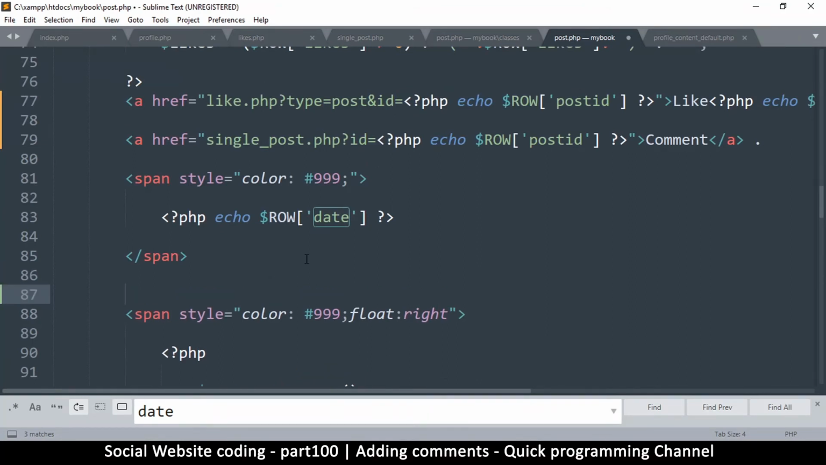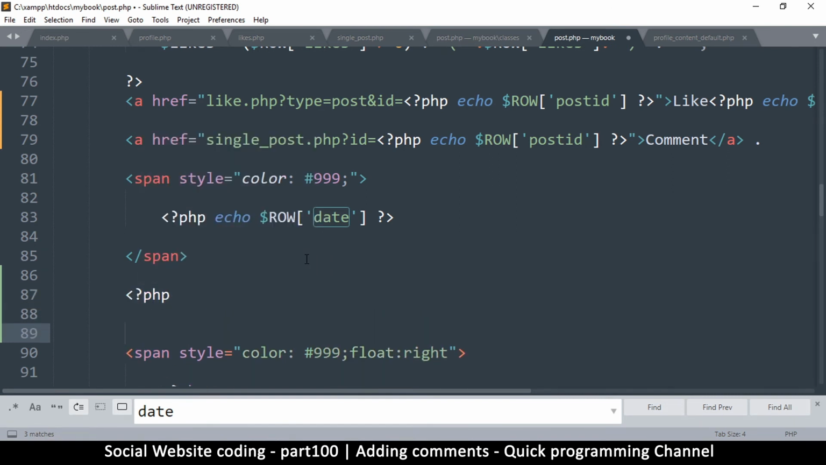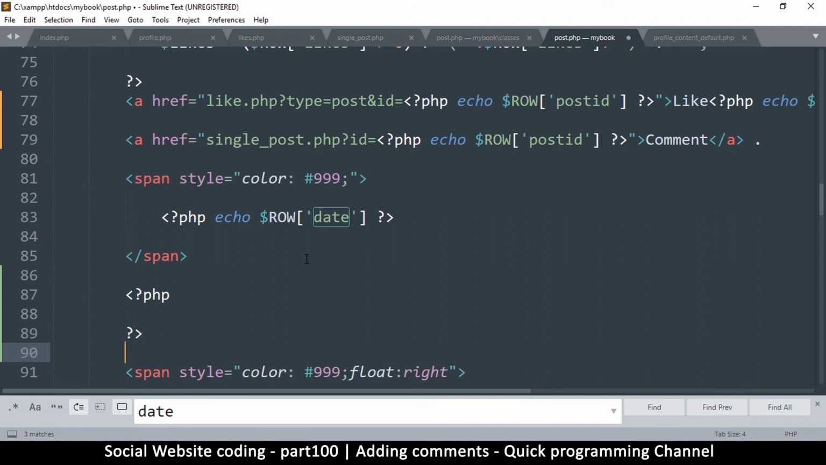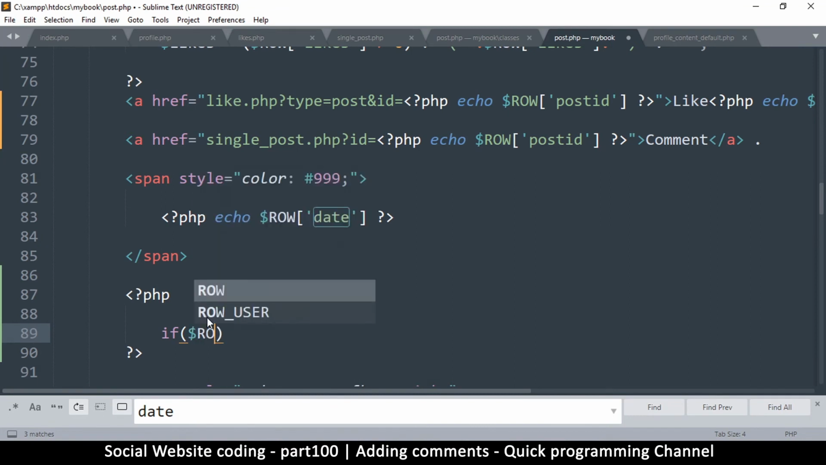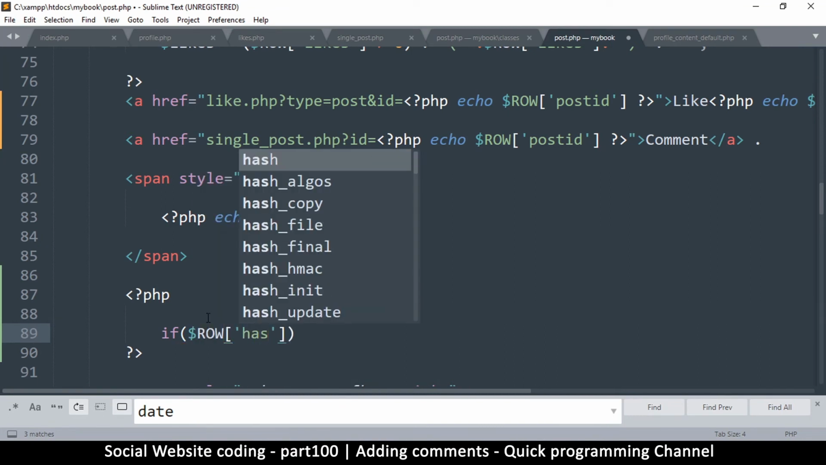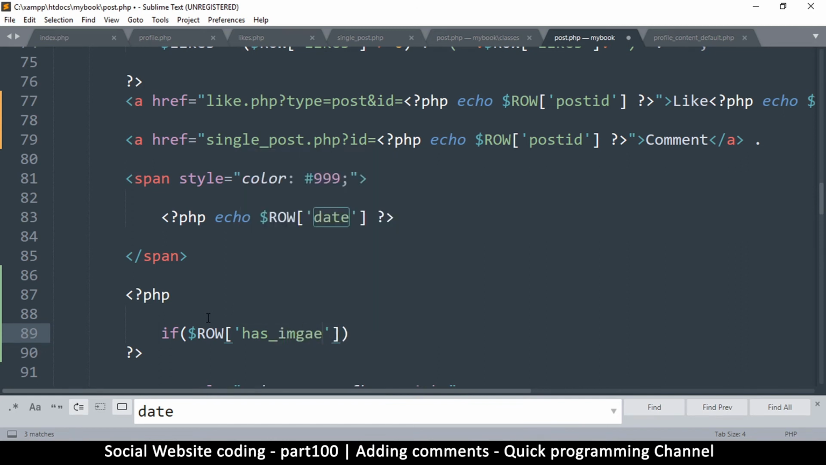I'm going to say, let's put some PHP tags here, because we need to check if this has an image before we can put that link there. So what we will do is say if row has image, because if there's an image here, this one is going to be equal to 1, and 1 is equal to true.